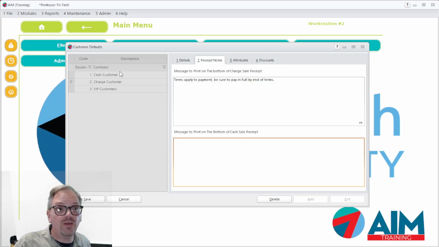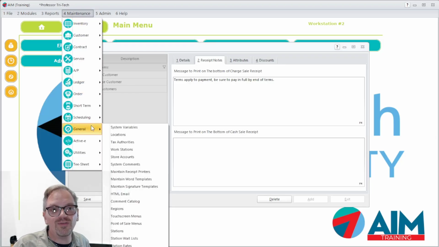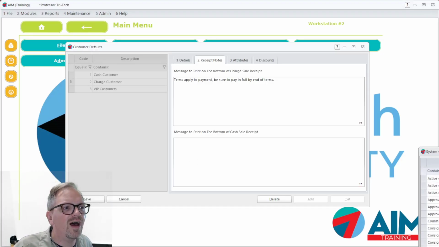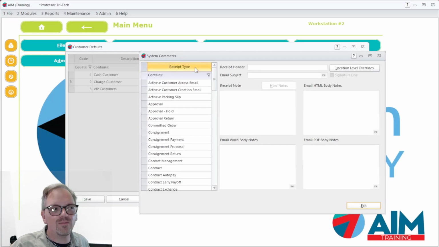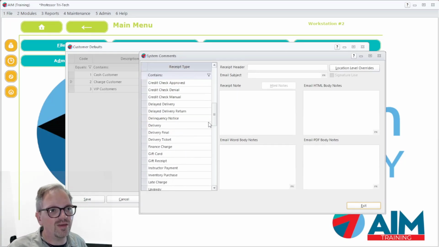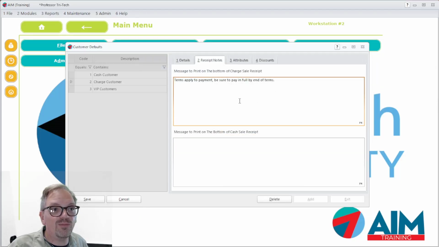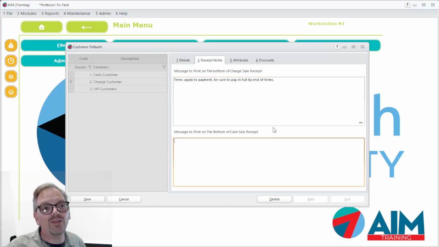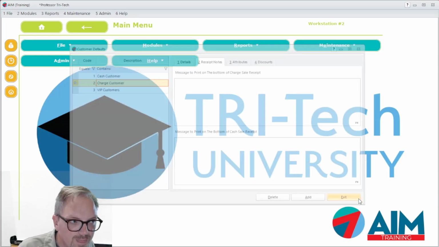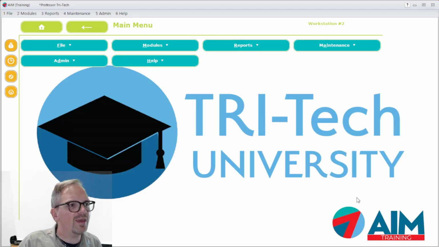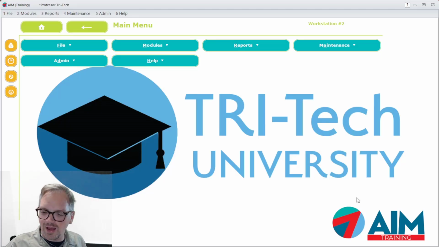Of course, you can have general notes for every type of transaction back in the system comments area, which I believe I have talked about in other live streams, other webinars, and stuff like that. So, for example, just having a sales invoice receipt note here that says thank you for shopping our store, have a great day. These would be specific to the customer type, that is the individual customer, at the bottom of those receipts. So hopefully this is making sense. Let me know if there are any questions.